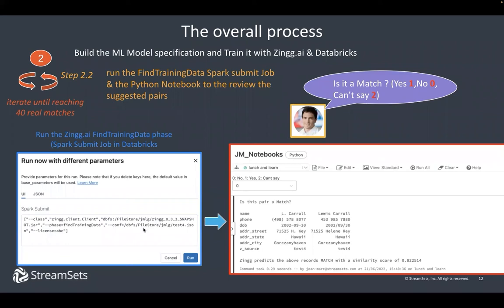And the phase. So the first step is the find training data, because we need to train the model. It will pick up, in my case, 50% of the sample I used already. And it asks a human person to decide whether this particular pair of records is a match or not. When we do that, we go through the next step.